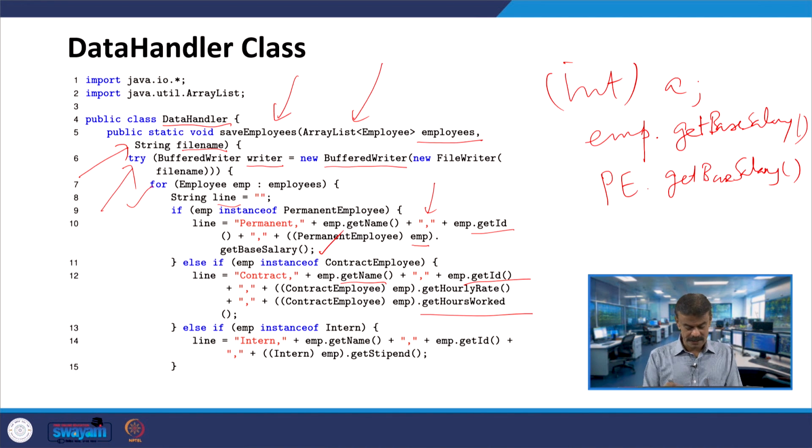Else if employee is an intern, in that case the line will be intern, EMP dot get name, comma, and EMP dot get ID, and EMP invoking get stipend, like this. So this is what we have up to line number 15.